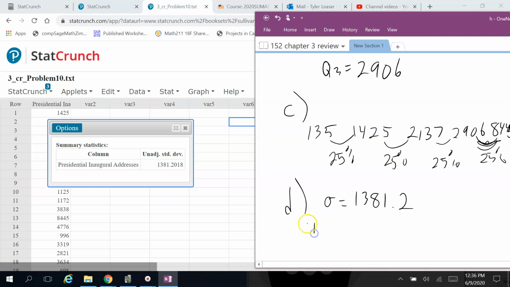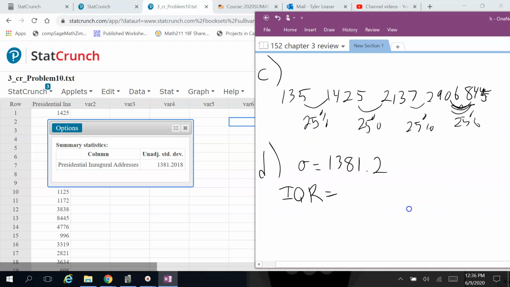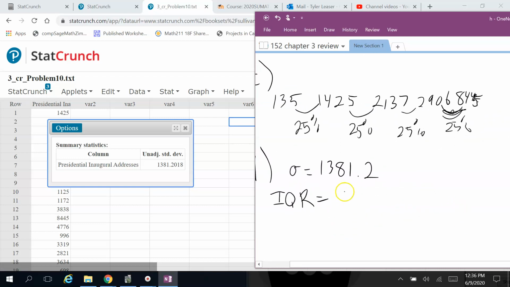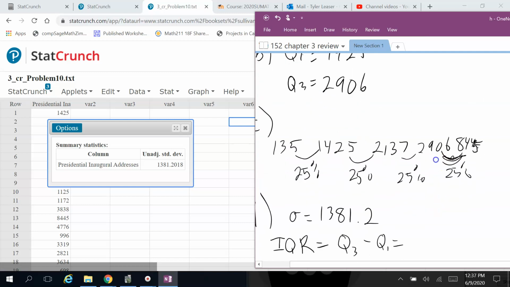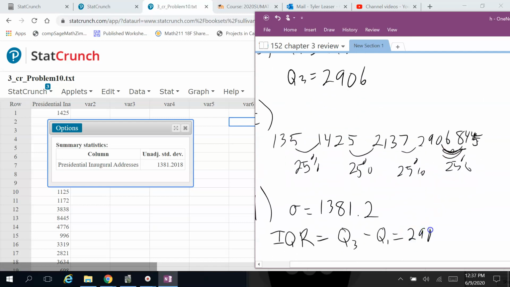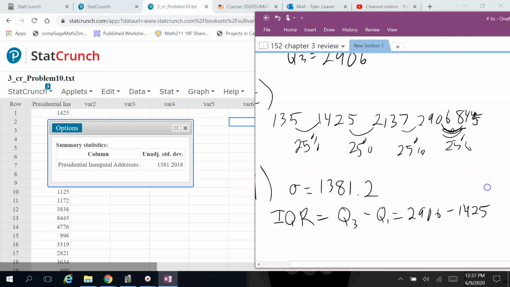Another thing that it asked us in part D here was to find the interquartile range, which we label as the IQR. There is a formula for the IQR. It's just the third quartile minus the first quartile. So if I go back up to part B where I found the quartiles, it's going to be the third quartile 2906 minus the first quartile 1425. You can just subtract those in the calculator to get an answer here. I'm using my handheld calculator. 1481. So that's going to be the interquartile range for this question.